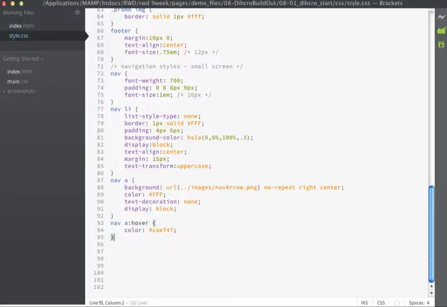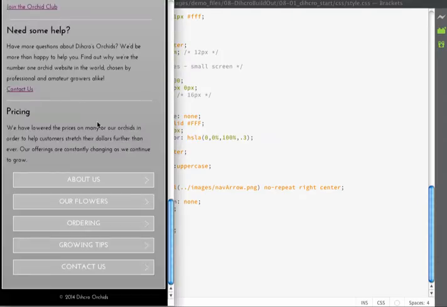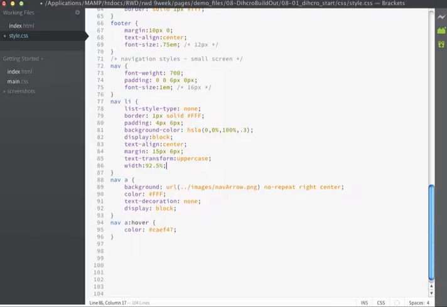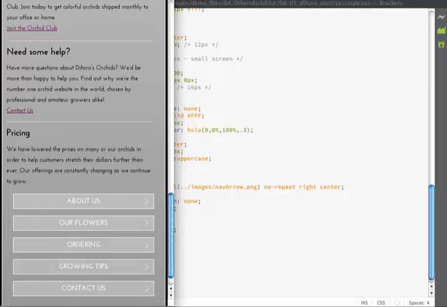If we save now and we look in the browser, this is what our navigation currently looks like. I'm going to alter my margin so that the margin on the top and the bottom is 15, but I'm going to set it to 6 pixels on the right and the left. And I'm going to specify an overall width on the LI items to be 92.5%. This is just going to allow these links to fill this area a little bit more.